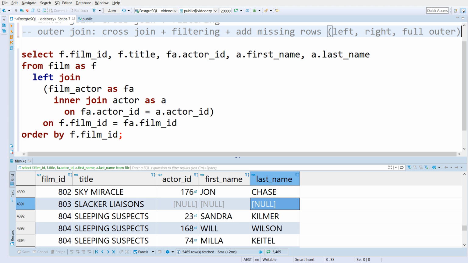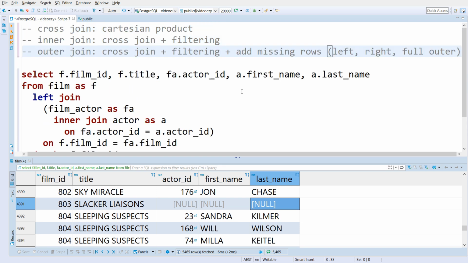So those are the three main joins: cross joins, inner joins, and outer joins. Get comfortable with these concepts because in the next video we're going to be looking at some advanced join topics.